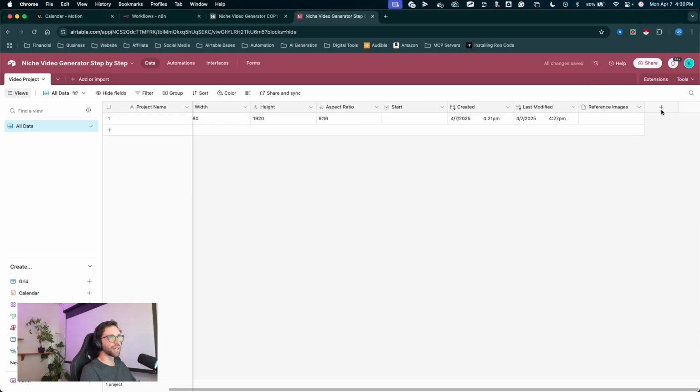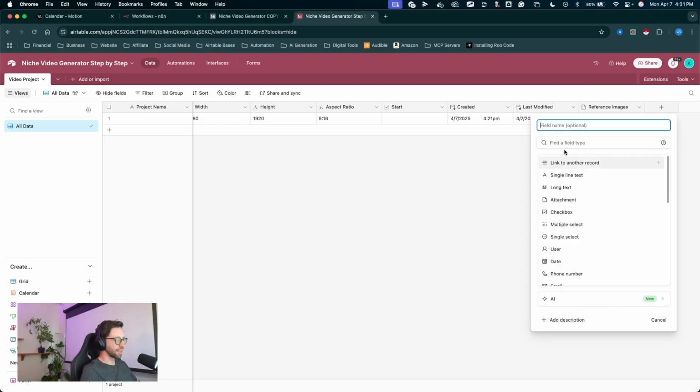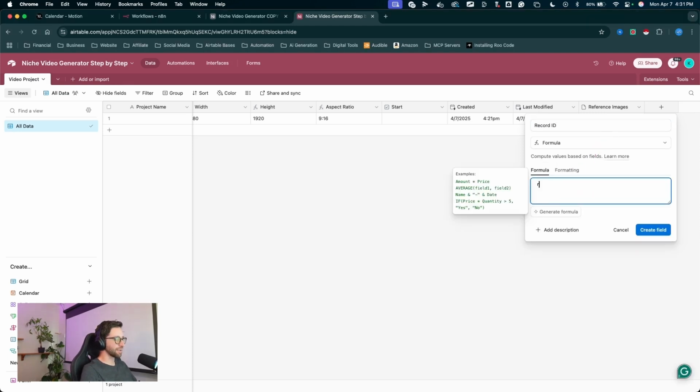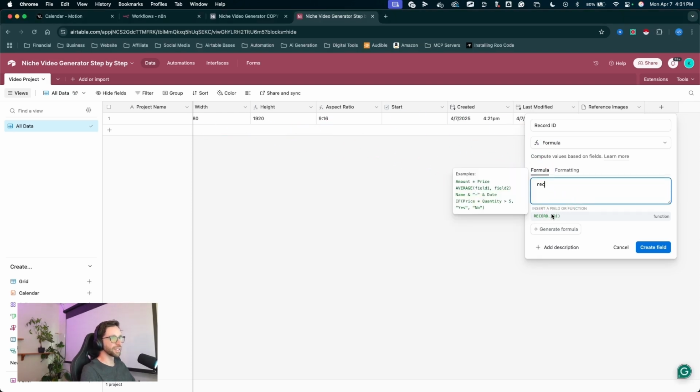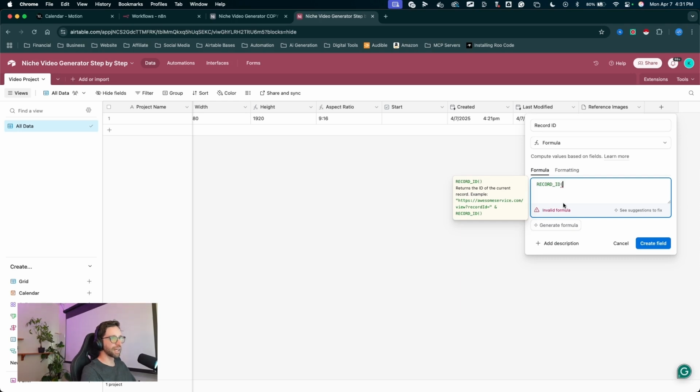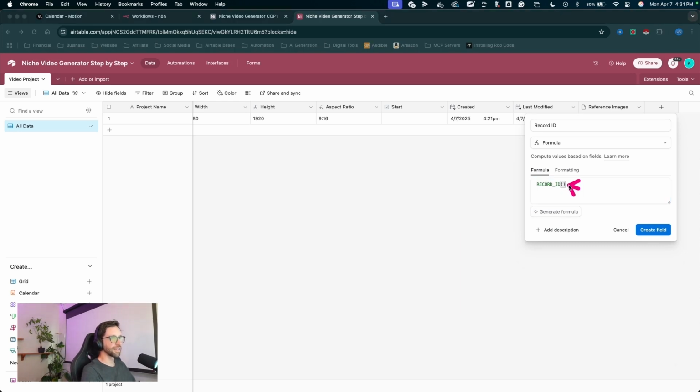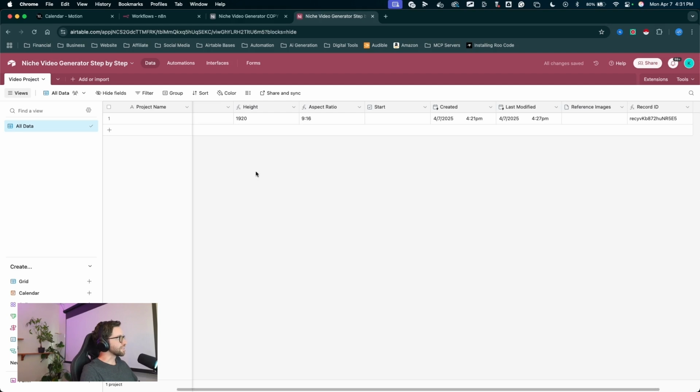Click the plus to create a new field. This is for testing and record keeping. We'll name this record ID. This will be another formula field. In the formula box, type in REC. This is a built-in function to get the record ID of this entire record. So use this built-in function, click on that, finish it off by typing in the closing parenthesis on the keyboard, click create field. Great, so that's as much as we can get in here with what we have.